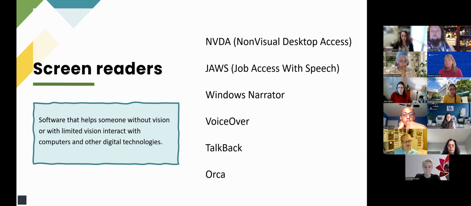And so when we look at screen readers, here's just a couple of examples. The first three on the screen are Windows based. So we have NVDA, which stands for Non-Visual Desktop Access, which is free and open source, which means it's pretty much one of the most popular screen readers. And so I'm going to show a couple of screen reader demonstrations that I made using NVDA.